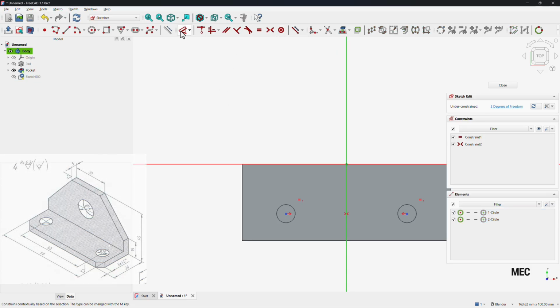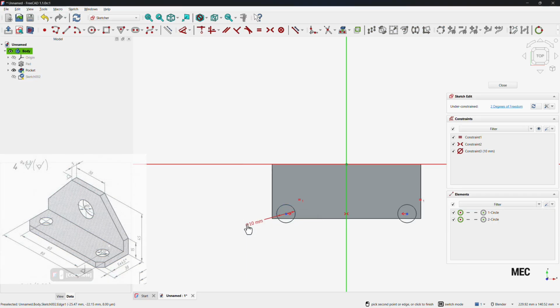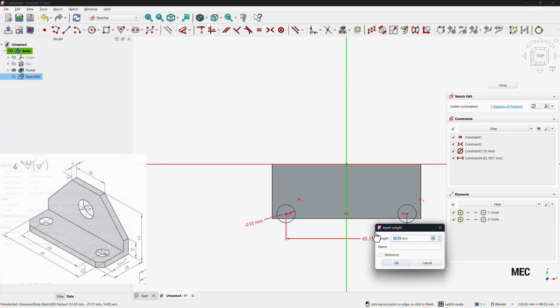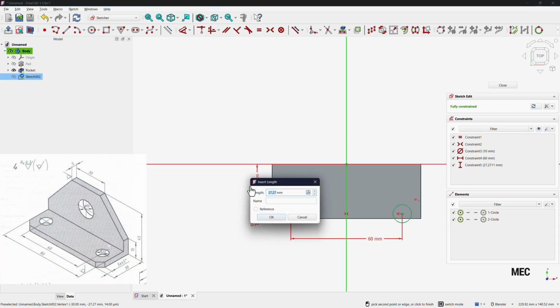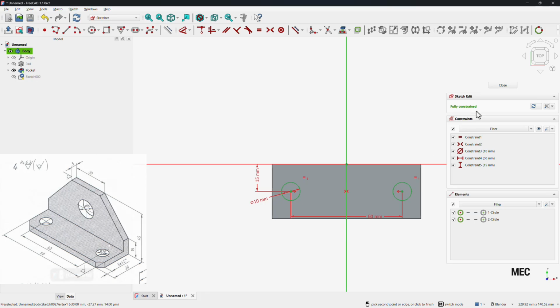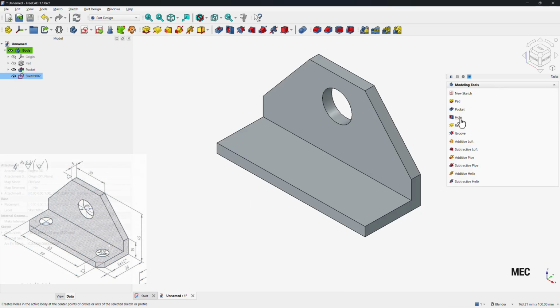Now let's go to dimension. Set the diameter to 10 and the distance between these two centers to 16. And the vertical distance of the centers to 15. Close the sketch and this time let's create the holes with the Hole feature.